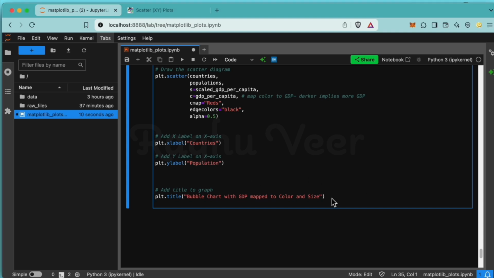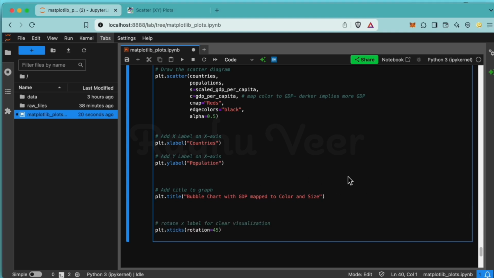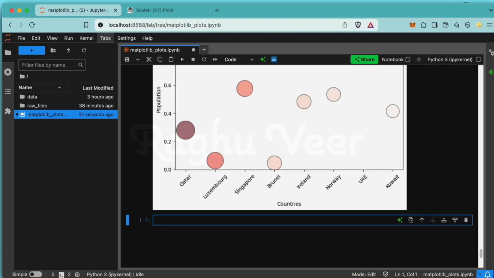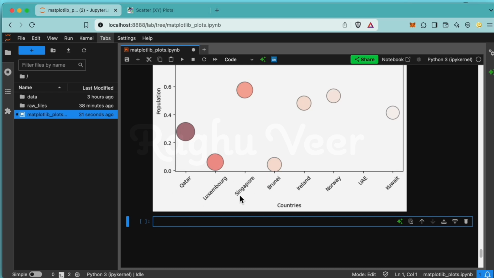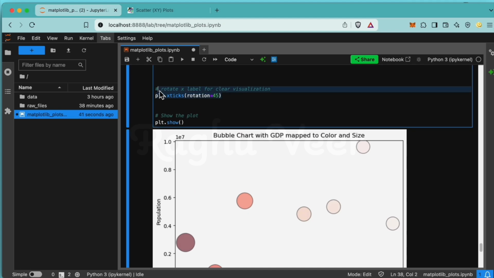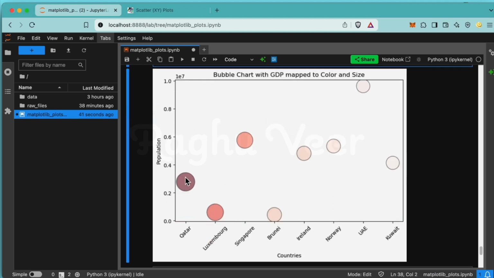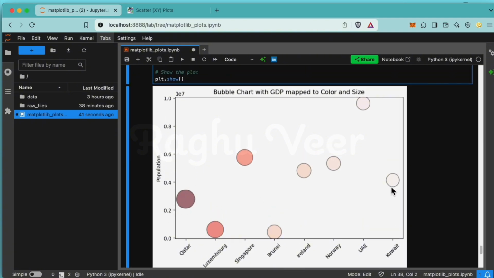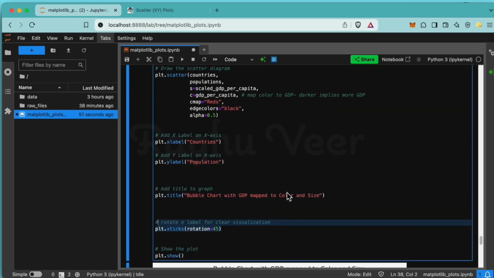Next, I'm rotating the x-axis labels for visualization. I'll show you what that means once we show the plot. And finally, we show the plot. The x labels are at an angle of 45 because I've changed the xticks rotation to 45. And the darkest color implies more GDP. Qatar has more GDP. The lightest color has less GDP.